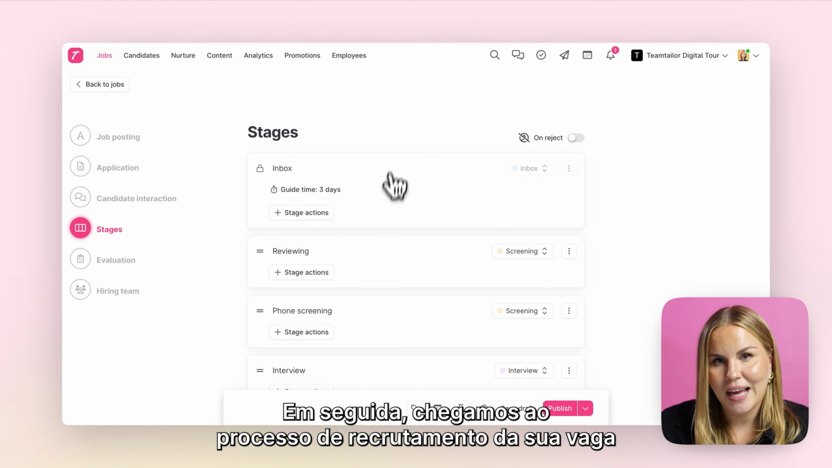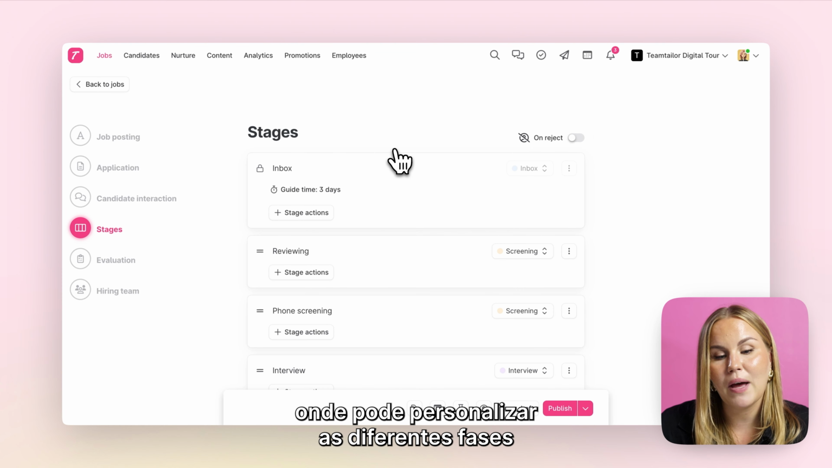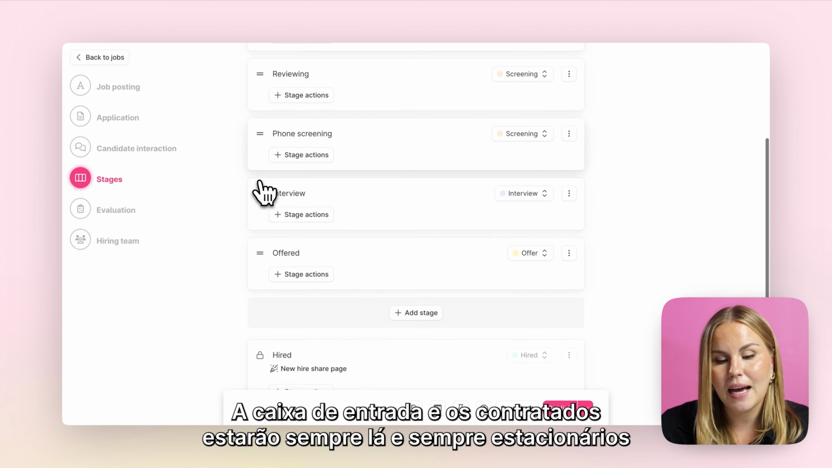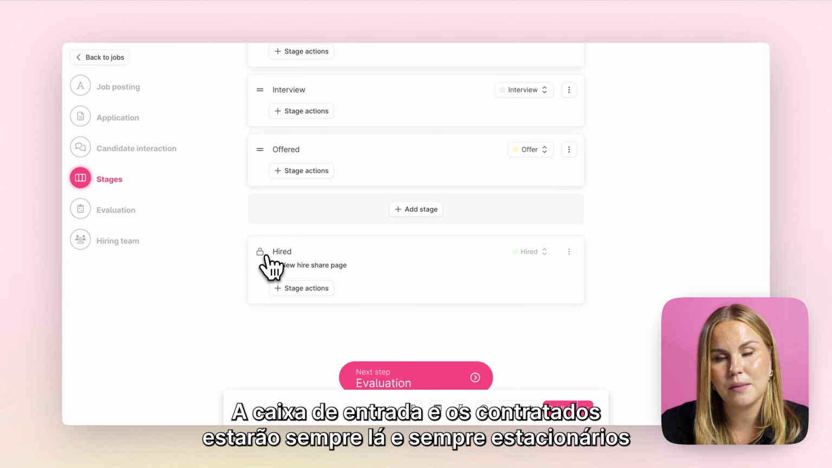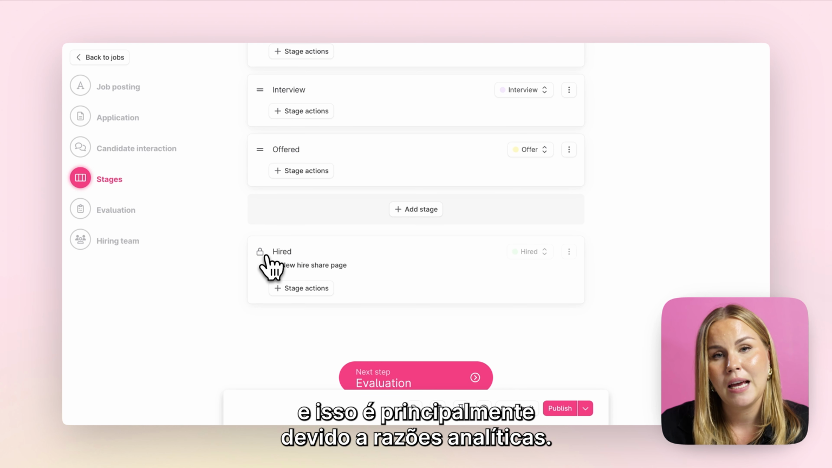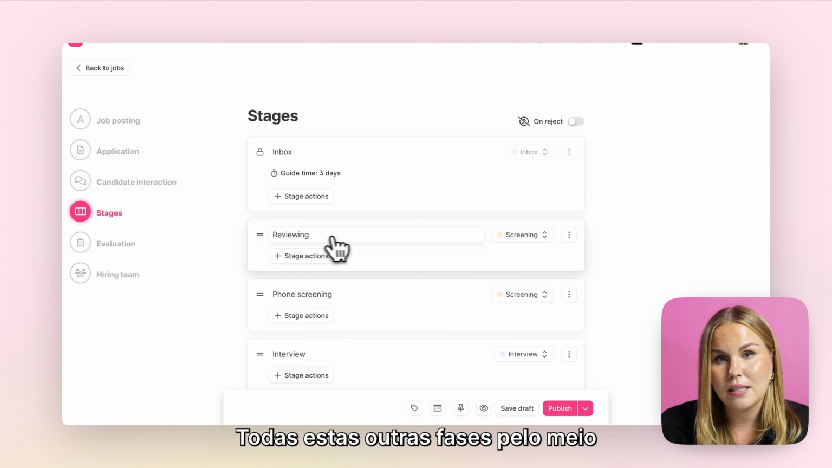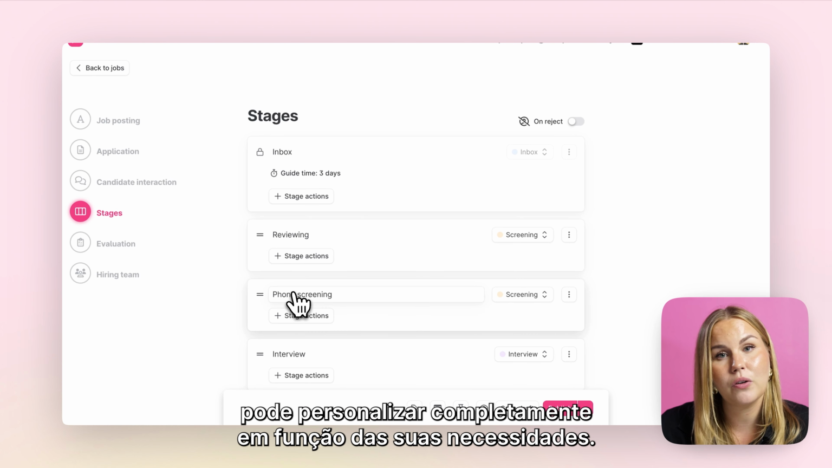Next, we get to the actual recruitment process of your job, where you can customize the different stages your candidates are going to be going through. Inbox, as well as hired, will always be there and always stationary, and this is mainly for the analytics reasons. All these other stages in between, you can completely customize to your needs.